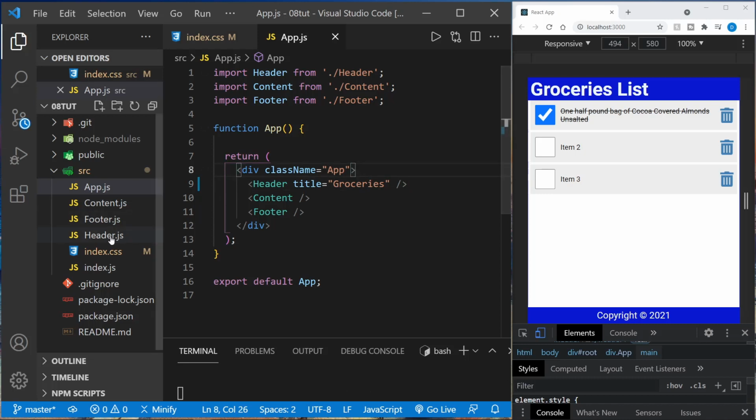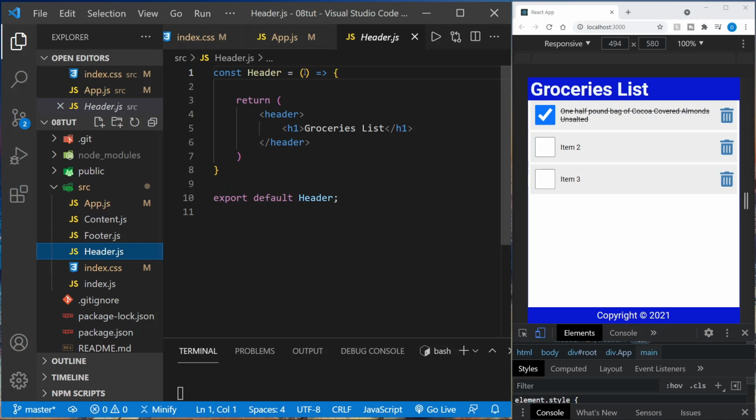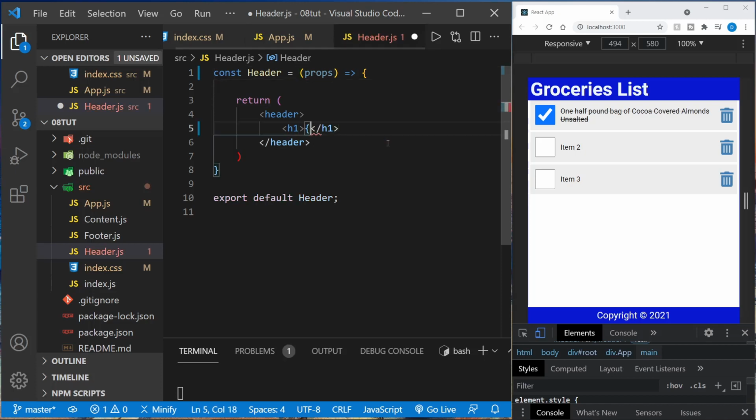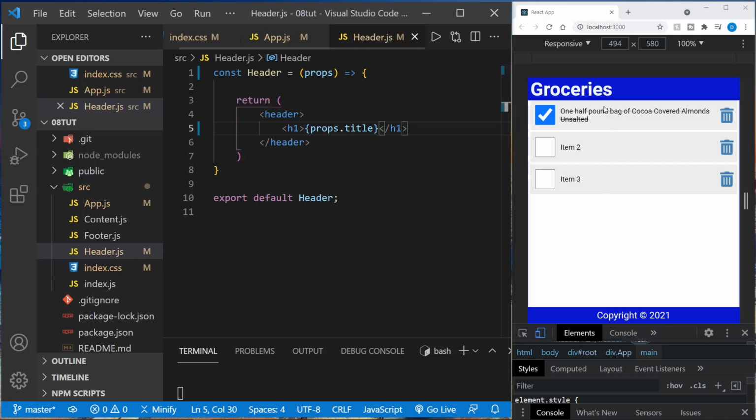And now in the header.js file, remember this is a component function. So we can pass in props, which is what is expected. The props come from the parent. And now, instead of the groceries list title here, we can put in an expression and we can say props.title, as the props hold all the different properties from the parent component that have been passed to the child component. And now when we save, we should see our app update and it just says groceries. It is using the props title.